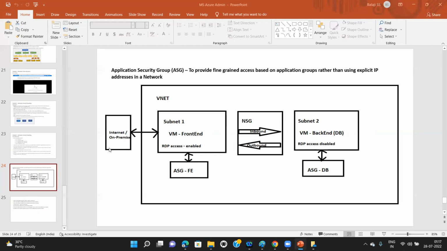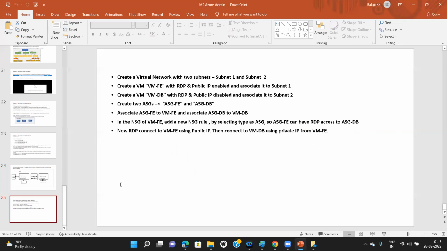The idea is the users will be working with applications on the internet, and the internet will reach the front-end VM, and this front-end VM, based on the configured ASG rules, will write data into the database, or run some select queries against the database, etc. We are going to look into the demo, but before that, I just want to list the steps that we will be following as part of the demo.